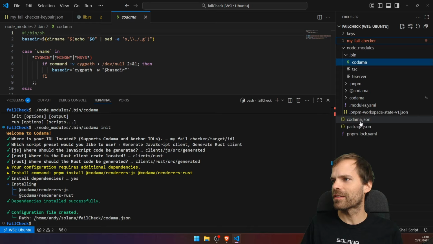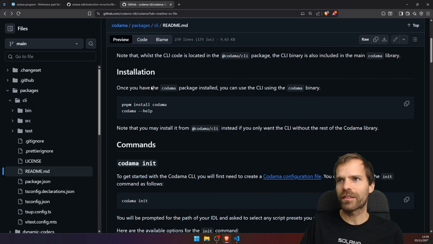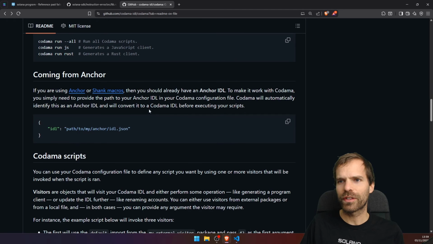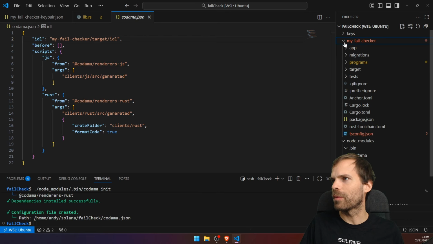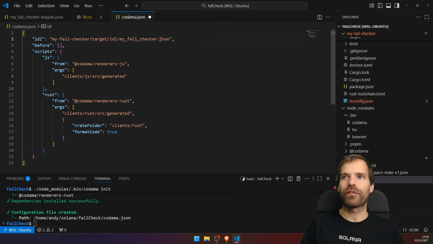So we have this Kodama config file that just says, here lives my IDL. Use that script from Kodama renderer to generate the JavaScript stuff here. And it suggested here, hold on, for simple anchor, I just need that. Path to my anchor IDL JSON. Okay, so I need to say to the IDL JSON. So I should probably here say target IDL slash my fail checker JSON.